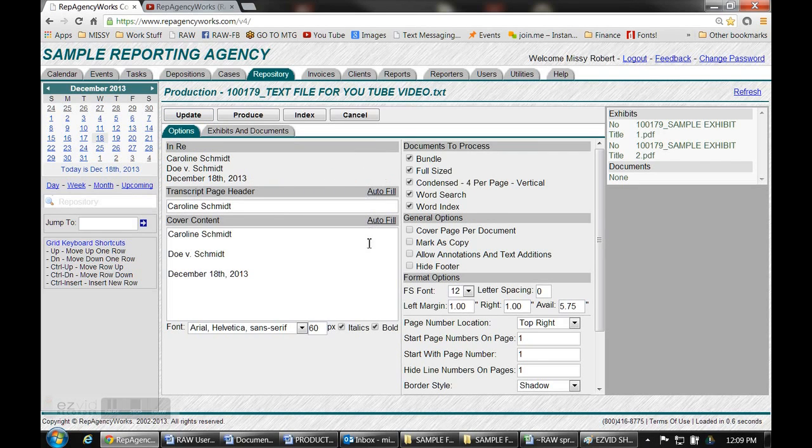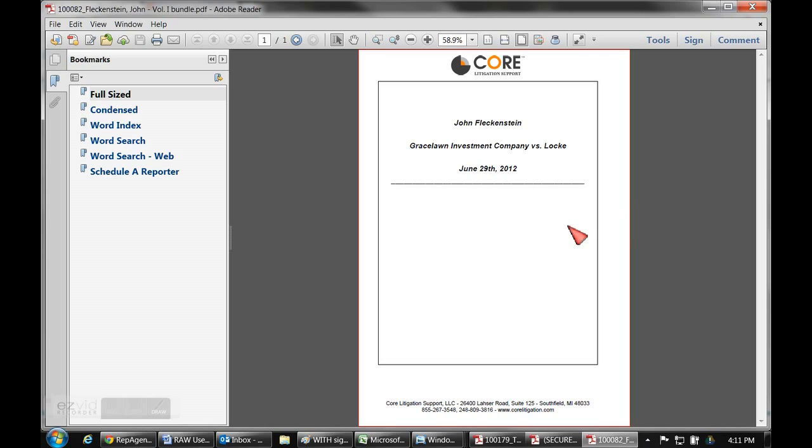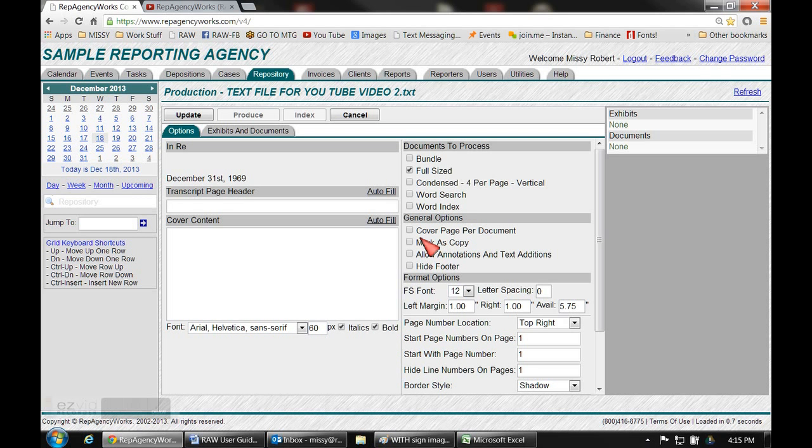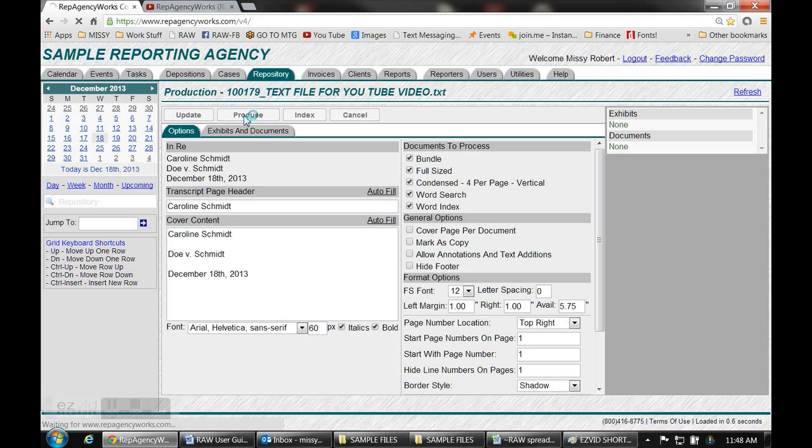If you decide that you want a cover page per document, here's an example of one. It's something that we have to prepare for you, so your office would have to send in just the logo and that basic information, but that's what it would look like. And if you decided to check that cover page for each document, then you would get one in front of the full bundle, in front of the word search, condensed, such as that, full-sized, everything. There would be one in front of each one. Totally up to you. Check it, don't check it, whatever you want to do. Just be sure and hit Update when you're finished. And now you're ready to produce.